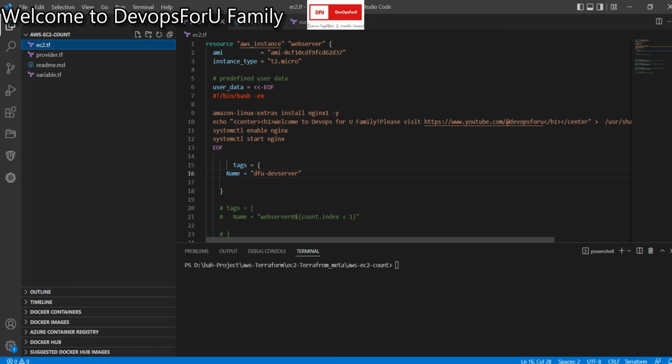And this is called user data. This is just a small bash file. This will be executed in the bootstrap. That means the first initialization of the machine when it is deployed to AWS. But keep in mind, this is only one time, the first time when the machine is getting deployed into AWS.